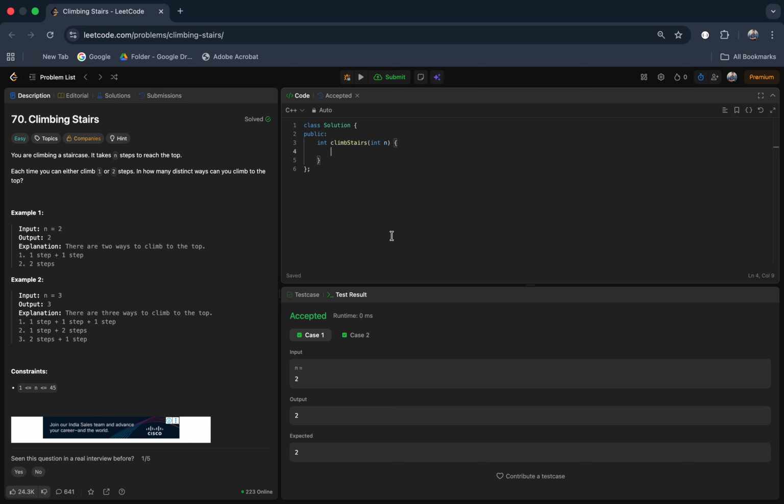So what does the problem say? The problem says that there are n steps, and we are given that in each move we can either climb one step or climb two steps. So there are two possible conditions: either we climb one step or two steps. So we have to solve our problem based on this condition given to us.